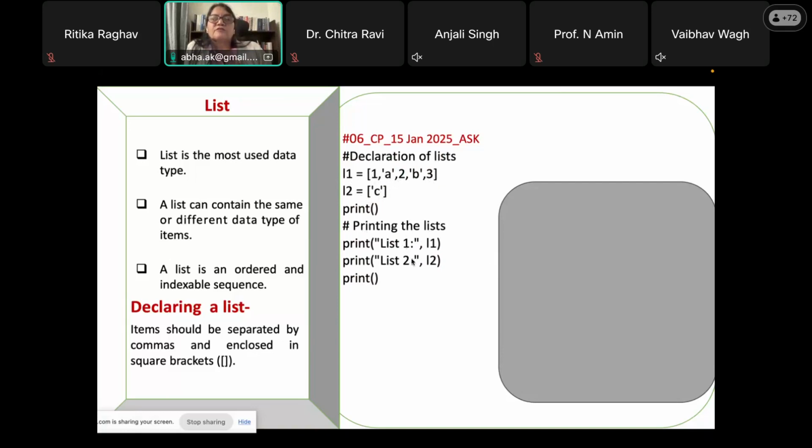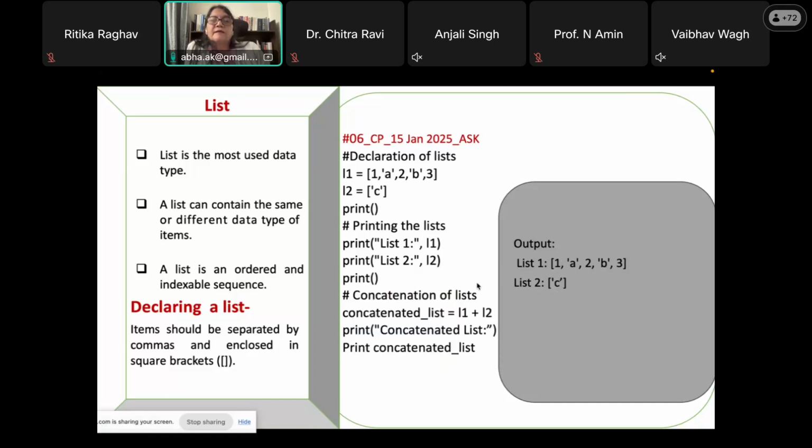Now let us try to print the list and see how it gets printed. So you have written list 1. List 1 will be printed as it is because it is in double quotes, and this colon should also be printed because this is what you want to do. If you do not put the colon here, what will happen? Only list 1 will be there. And with this L1, the whole list will be printed. You can see. And then list 2, and the whole list is being printed here.